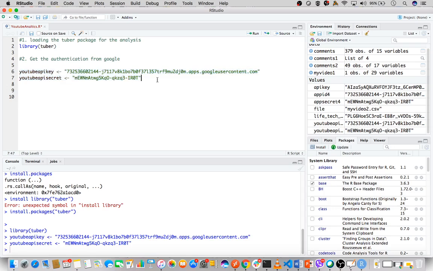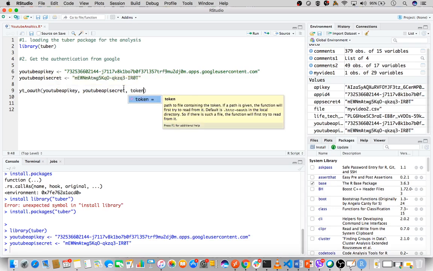All fine. So now I have the details properly inserted into the system. Now I need to get the authentication. To do that, there is a function called YouTube OAuth. They use the OAuth protocol. For that, I need to provide the YouTube API key and also the YouTube API secret. Ideally, once I make this call, it will return a token, right?